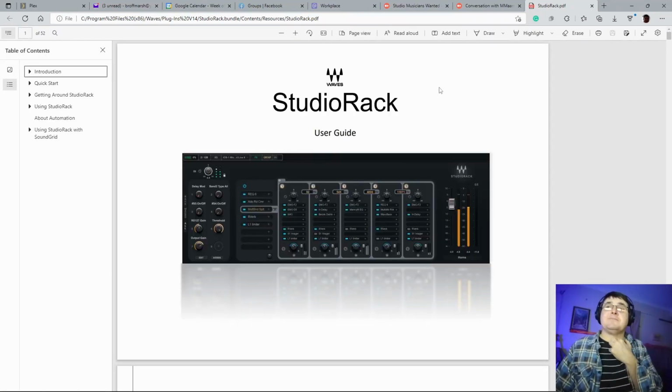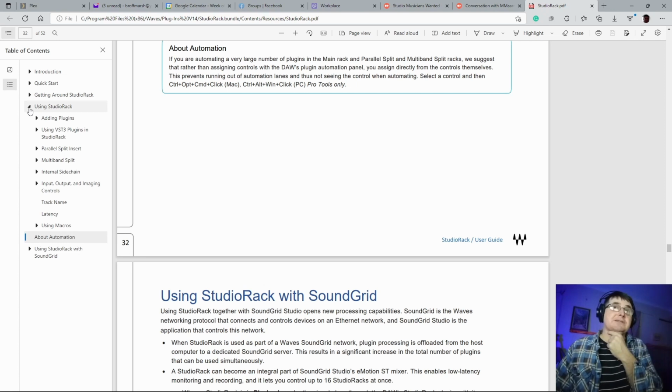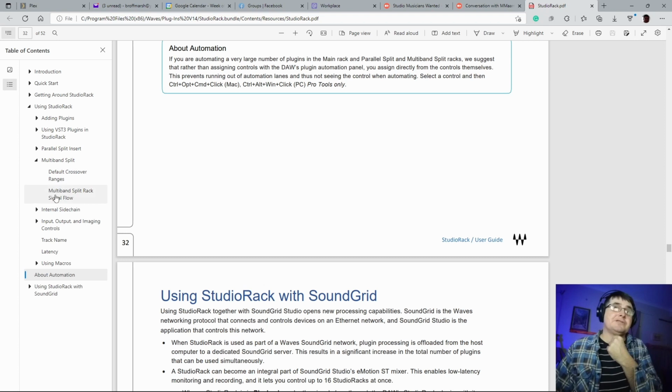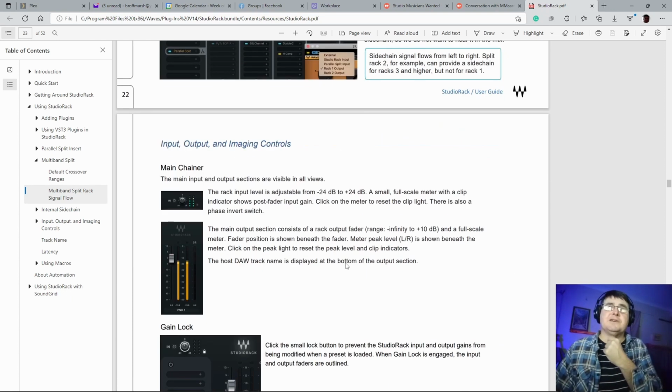Let's have a look at the old RTFM. Getting around, automation. Okay, so they indicate that it should work, but obviously it doesn't. At least not in the way that we are used to. That's not a terrible thing. Multi-band split, default crossover range, single flow. Yeah, okay, that's nice. Side chains, whatever.